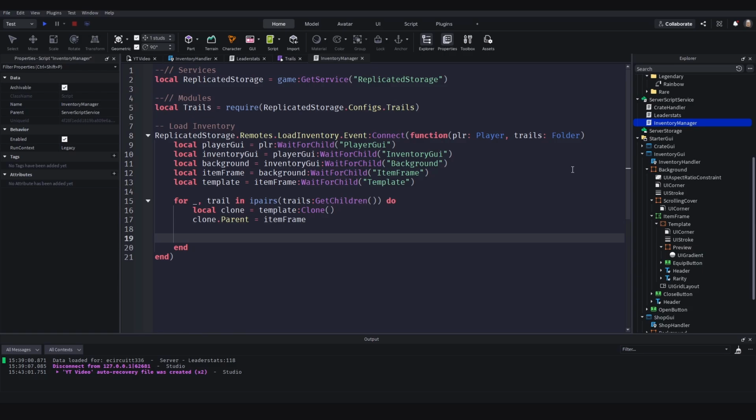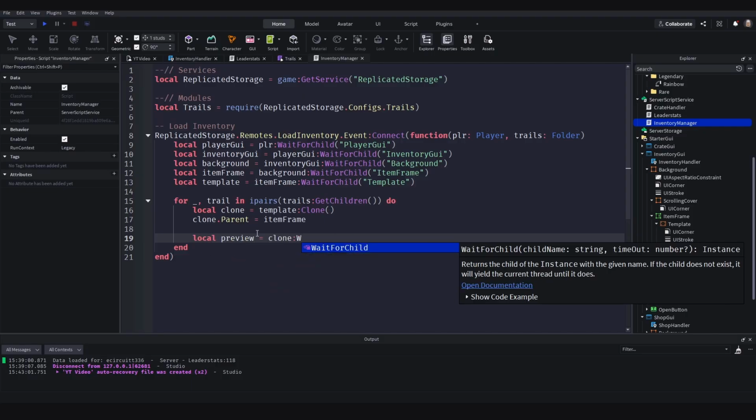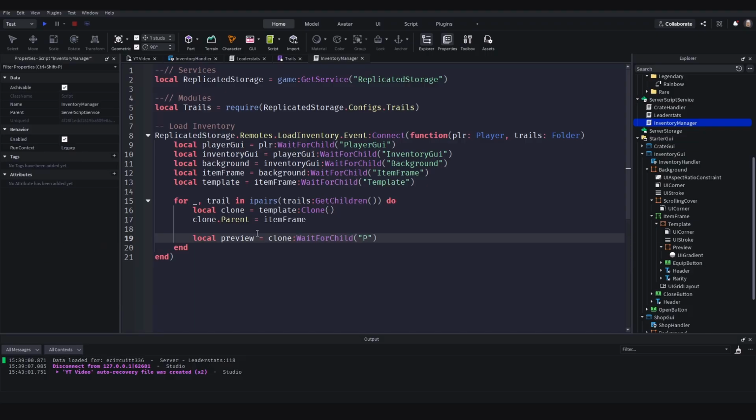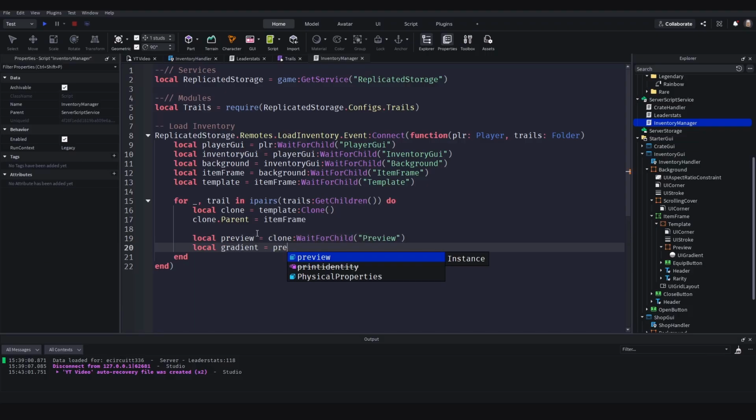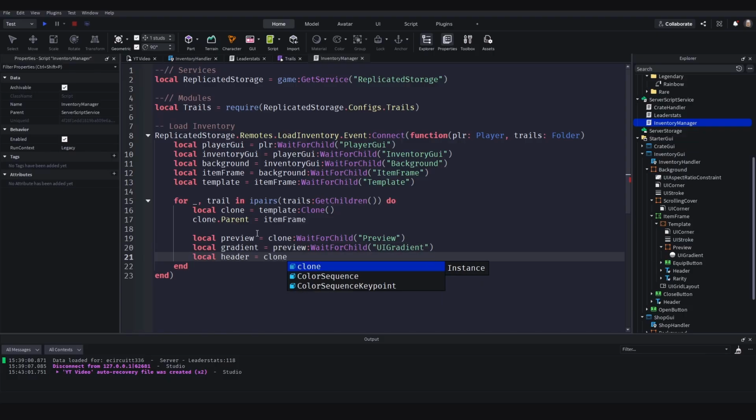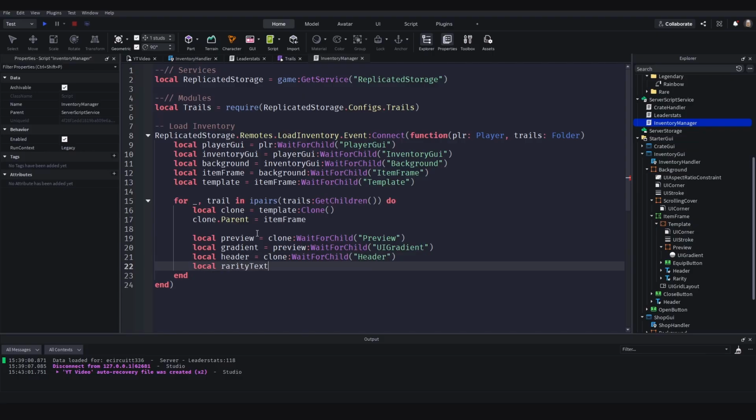Now inside of the clone, we need to get that preview. We need to get the UI gradient. We need to get the header text and the rarity text. So local preview is equal to clone:WaitForChild("Preview"). Local gradient equals preview:WaitForChild("UIGradient"). Local header equals clone:WaitForChild("Header"). And local rarityText is equal to clone:WaitForChild("Rarity").